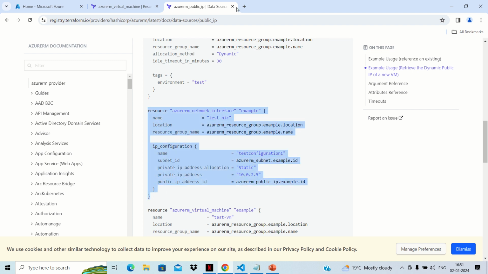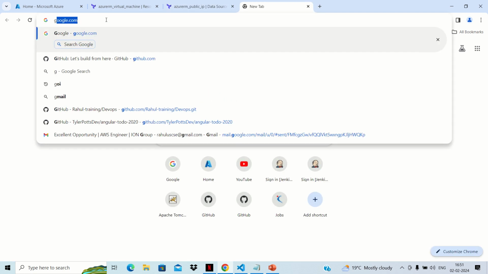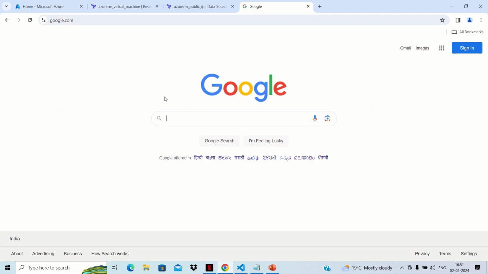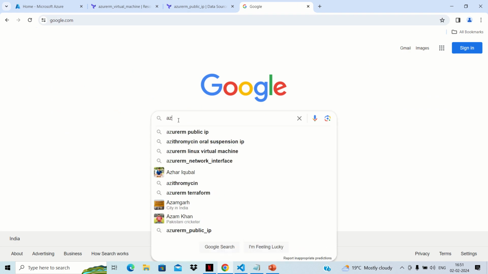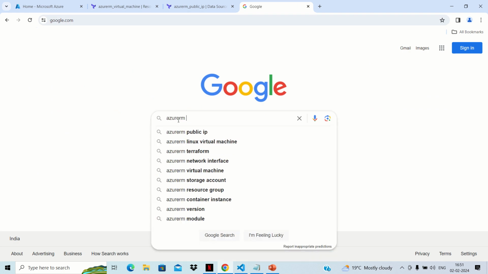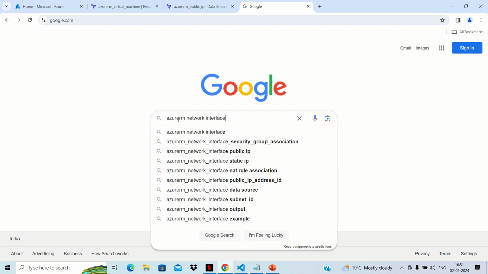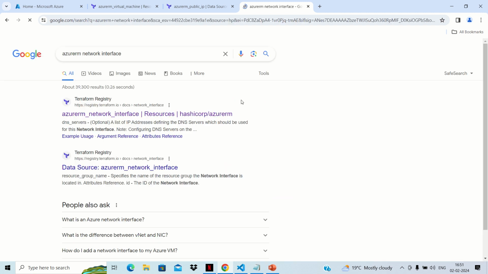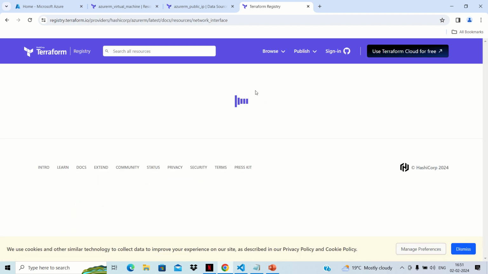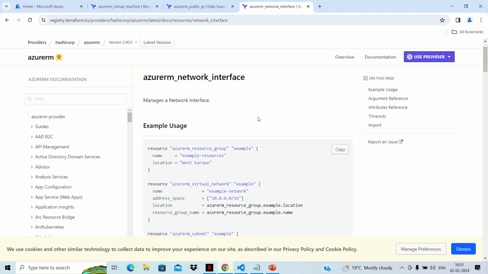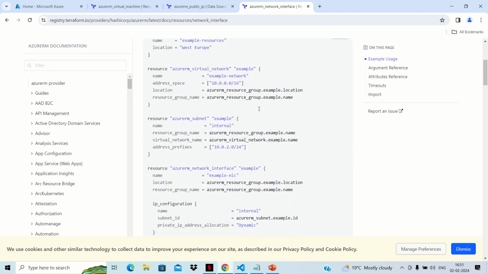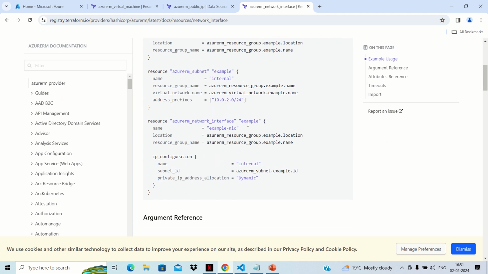or if you don't want to copy it, you can again go to Google and search for it. It will give you that Azure RM, and then we need to create network interface. It will give you the documentation. So we don't need to remember anything, everything is available and we can go with it.